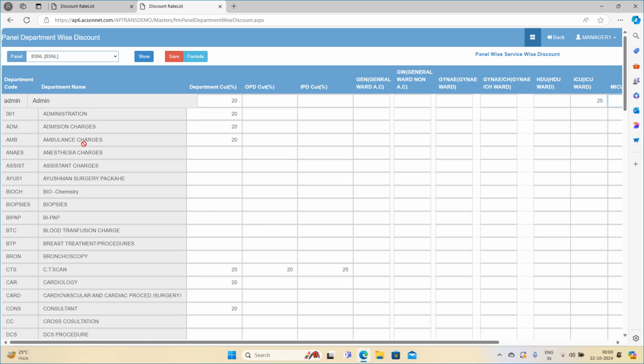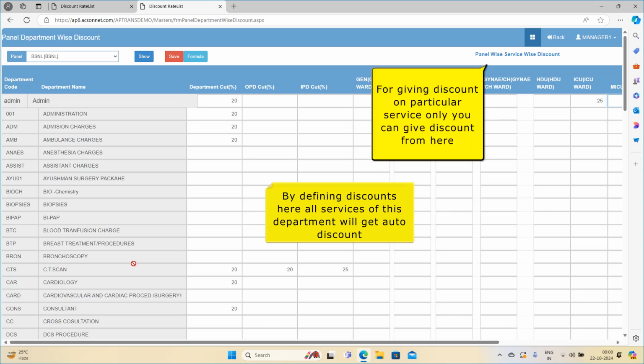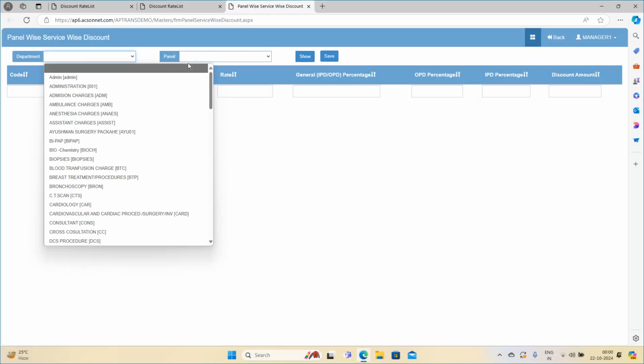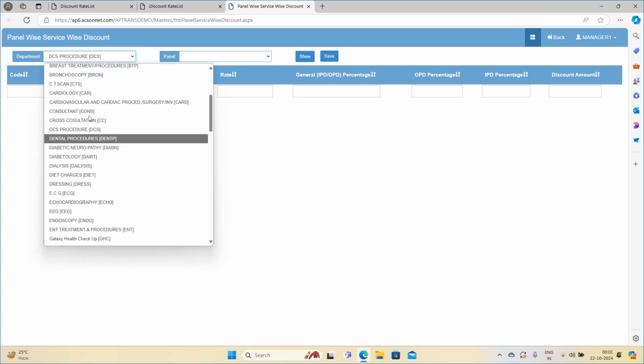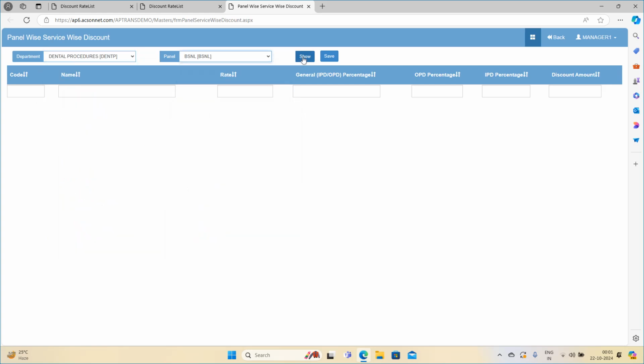This we have defined at the department level. All the services of CT scan or cardiology will get 20% discount. Suppose there is some agreement that we want a discount on any particular service, then you can define panel service wise discount also. Here you can choose a department. Let me choose dental procedures, and the panel is BSNL only.